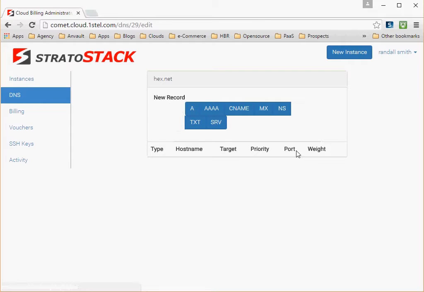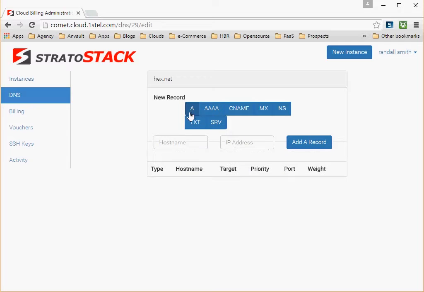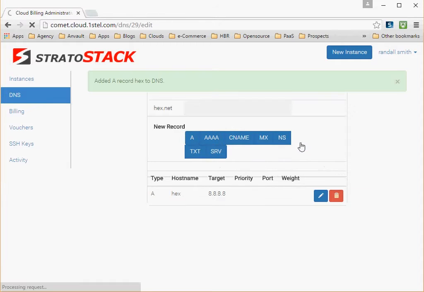We'll begin by selecting the IPv4 address record. So let's click on the letter A. Next, we will label the host name and the corresponding IP address. Click Add a Record. We'll use the same process to add the IPv6 address record.